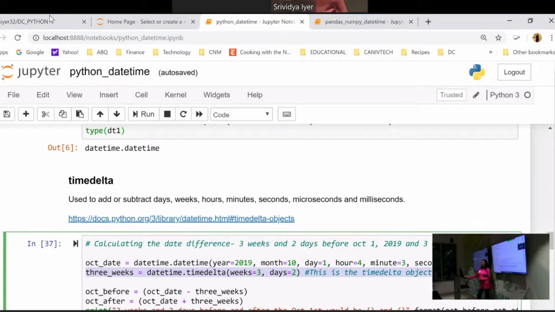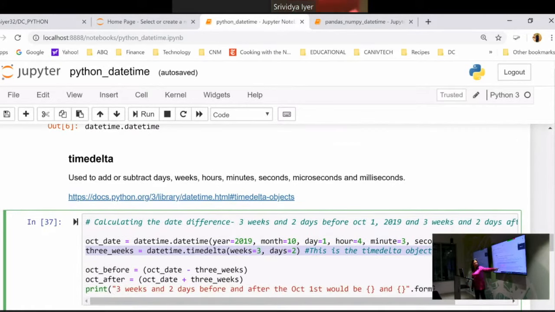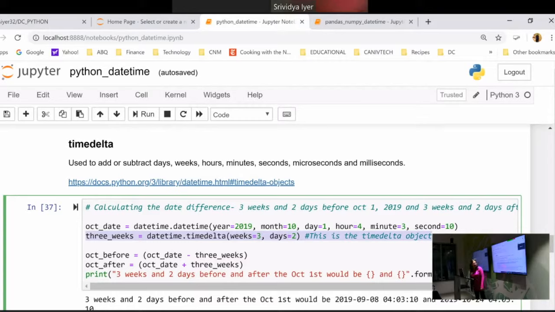Now I can say the before-October date is my October date minus the timedelta, and my after-October date is my October date plus the timedelta. I'm just printing it. So 3 weeks and 2 days before October 1st is September 8th, and after is October.